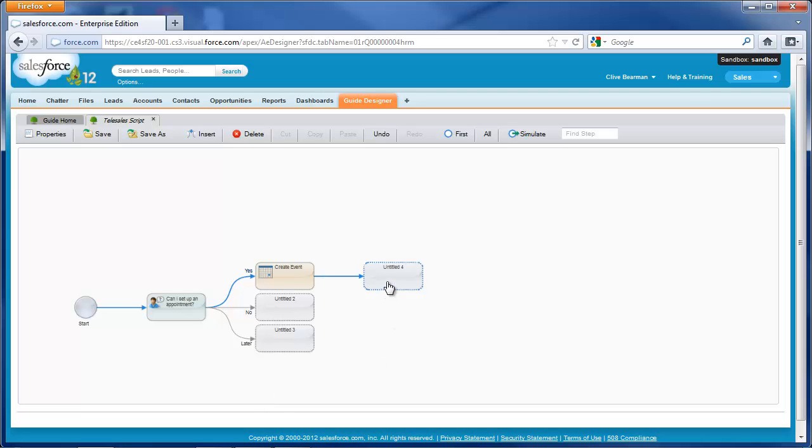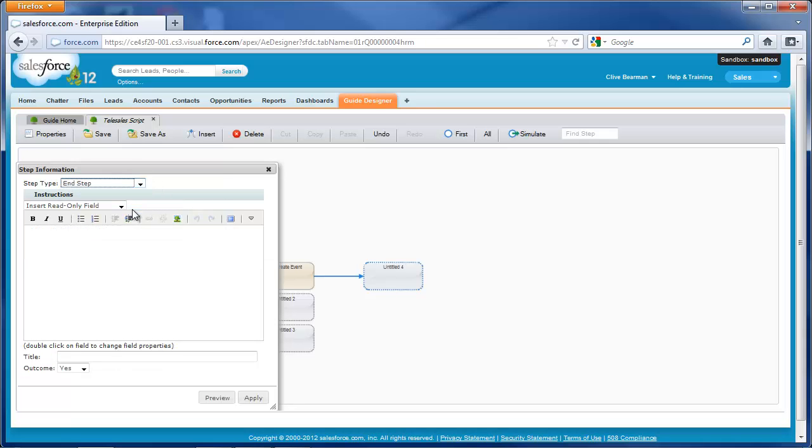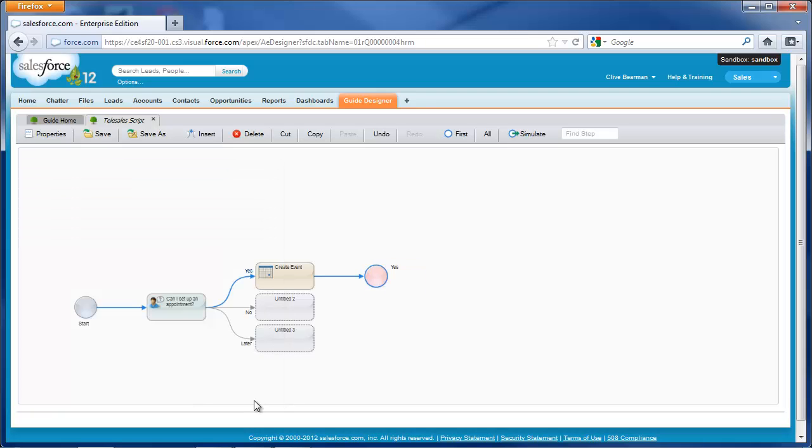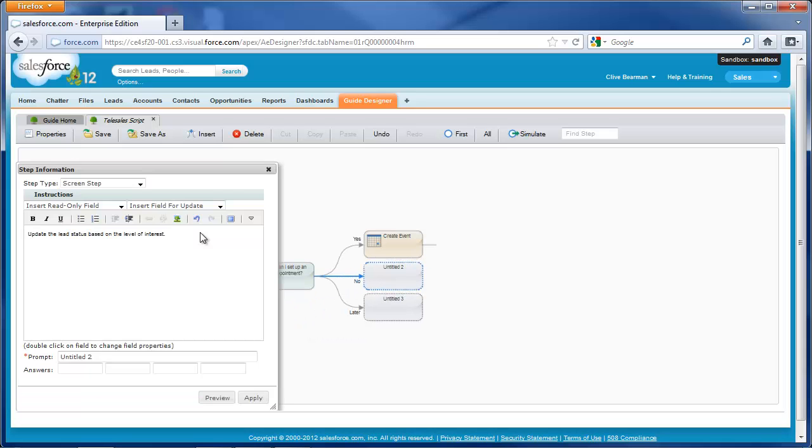To complete this branch, we click the icon once again. We'll change the step this time to a done step. We'll paste in some text and choose an outcome. Then we press Apply. Now let's complete the No branch. First, I'll paste some instructions for the sales rep, and then I'll add an updatable status field.